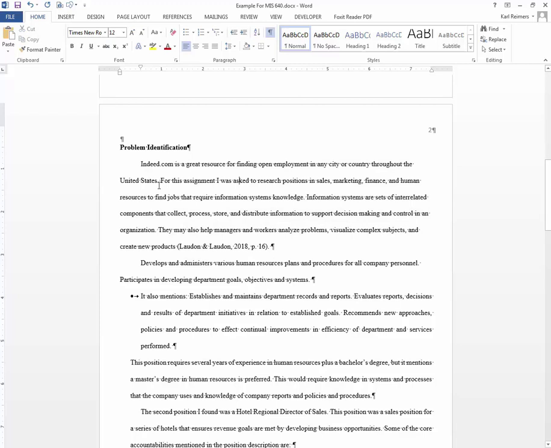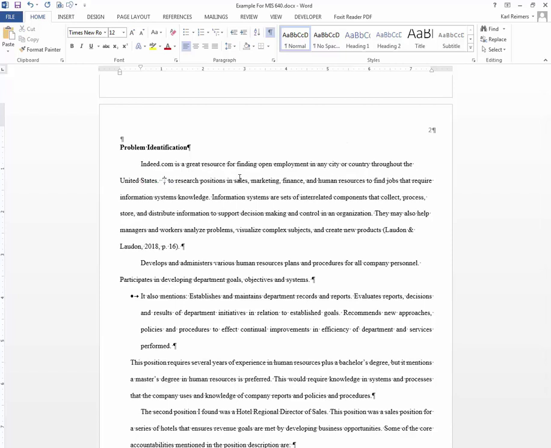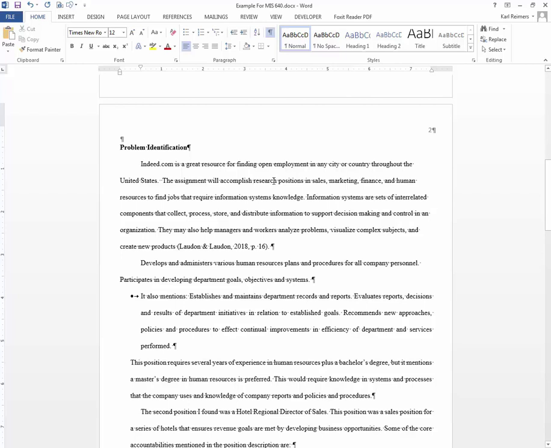So the mistake here is, "for this assignment I was asked." You just say the United States. The assignment will accomplish, and then will accomplish, researching positions in sales, finance, human resources to find jobs, and so on. Okay? So remember, this has to be written in the third person. No use of I, you, we, and so forth.